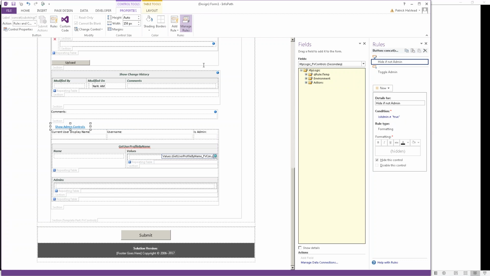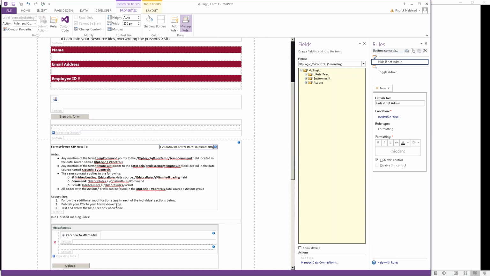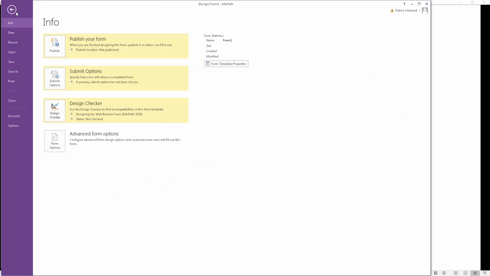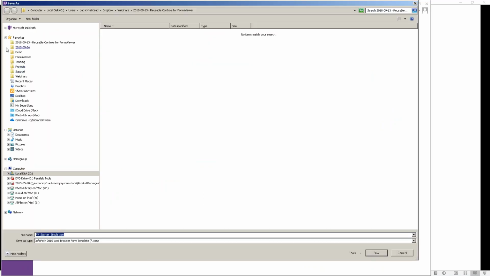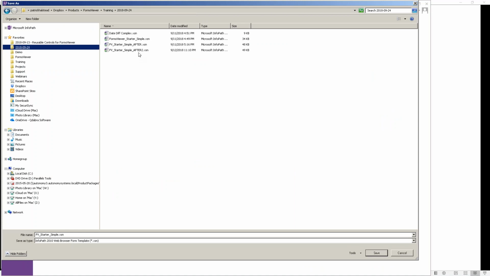So we're pretty much done, and I think that now what we're going to do is we're going to save our form. We'll save it out as take number 3. I did this demo twice already, so we'll save this out as take number 3.